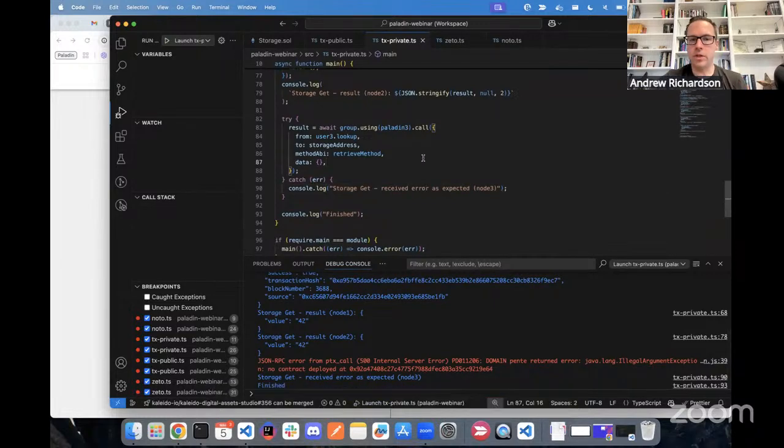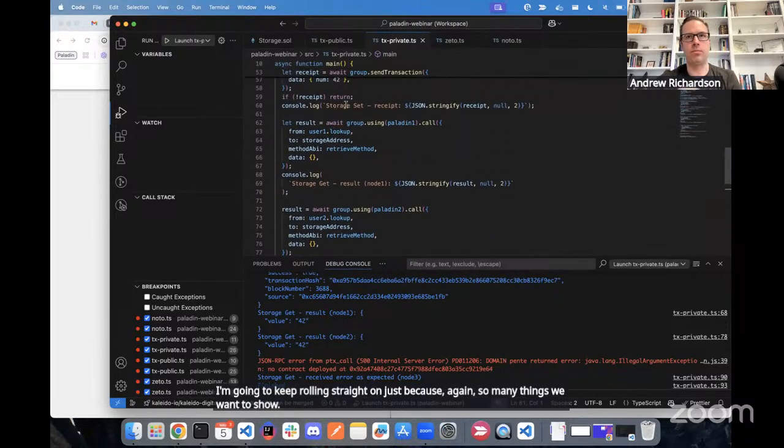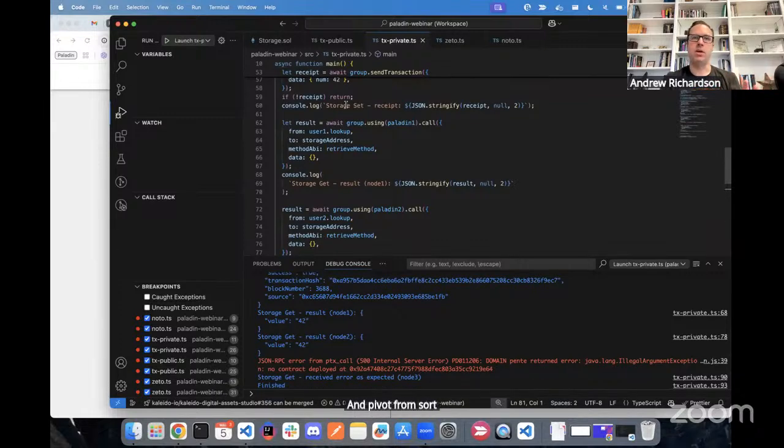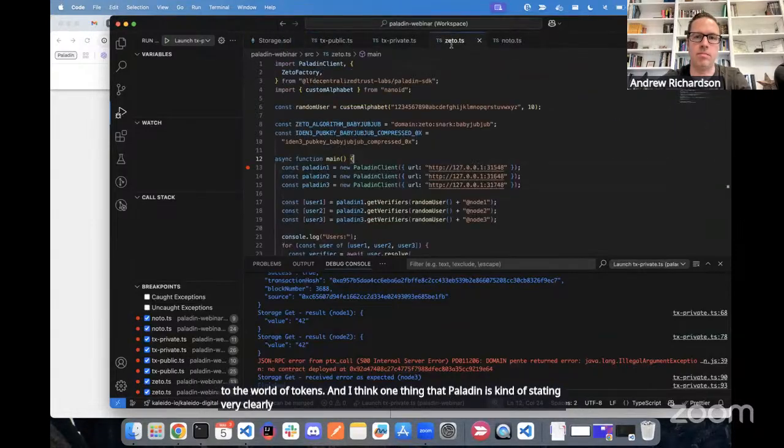I'm going to keep rolling straight on just because, again, so many things we want to show and pivot from the world of EVM and programmable smart contract logic to the world of tokens. And I think one thing that Paladin is stating very clearly, and that we think has now been supported in the industry, is that tokens are different, right?